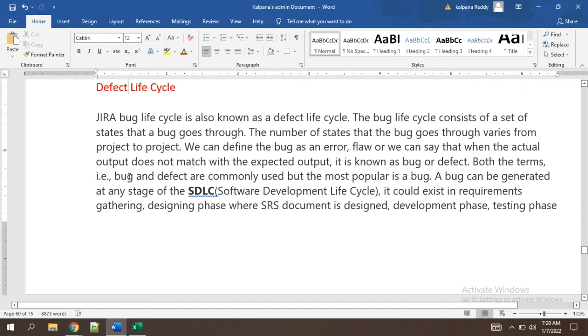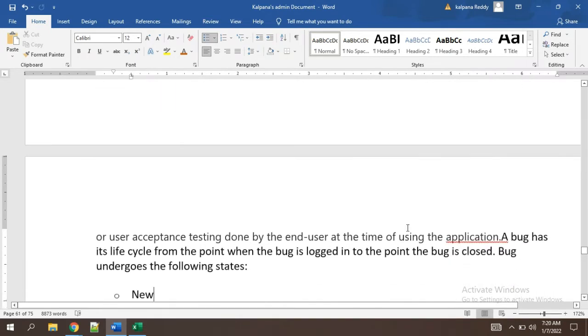Both the terms, bug and defect, are commonly used, but bug is the more popular one. A bug can be generated at any stage of SDLC. It could exist in requirement gathering, the designing phase, whereas the SRS document is the design development phase, the testing phase, or user acceptance testing done by the end user at the time of using the application.